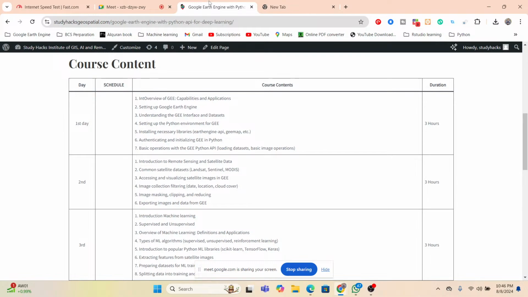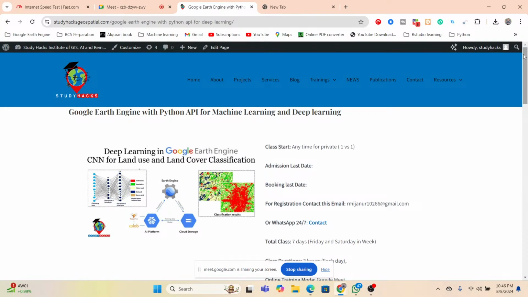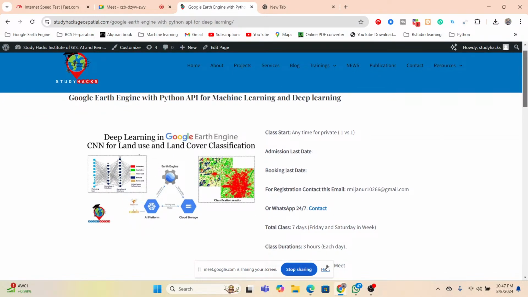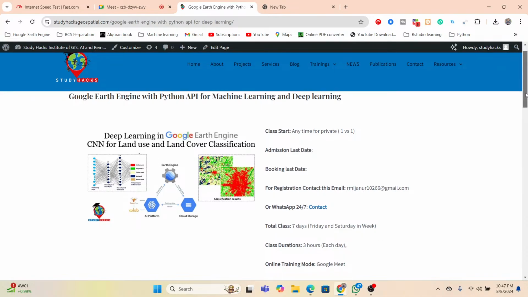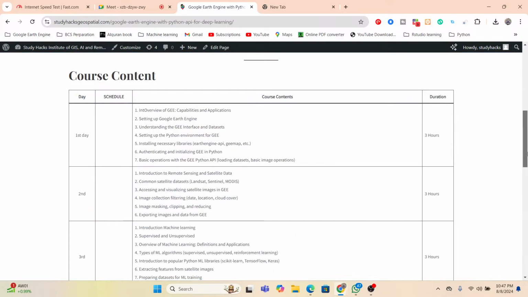Okay, so basically you enroll in this online training program on Google Earth Engine for Python API for machine learning and deep learning. So basically in this online training program, we are integrating Google Earth Engine with Python for machine learning and deep learning. First of all, I will try to explain the total syllabus. Then you can easily get the idea how you will learn from me. So all of those things I will try to explain one by one.